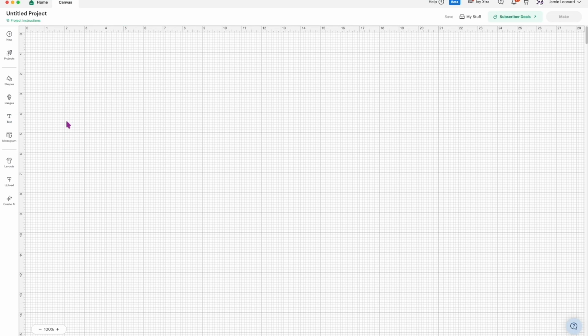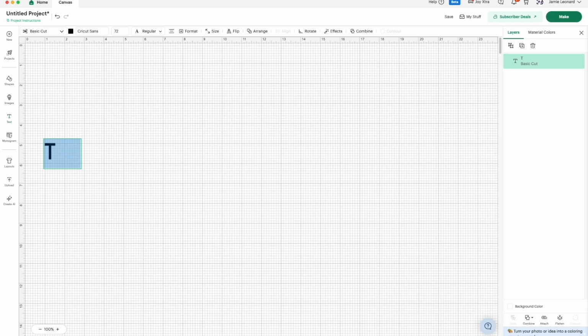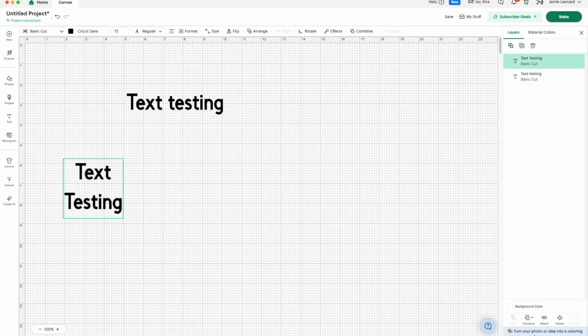So let's start with playing with a little bit of text. I am currently in the beta version, but most of this should be the same on the live version. Now I'm going to do text in two different ways. I'm going to do two side-by-side words and an above and below word. Well, maybe, if I can get my mouse to cooperate.